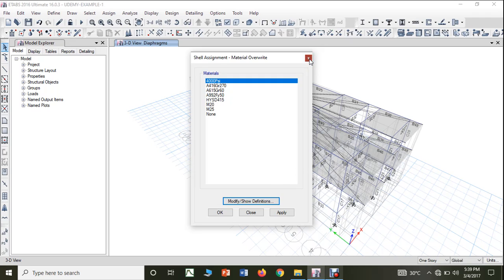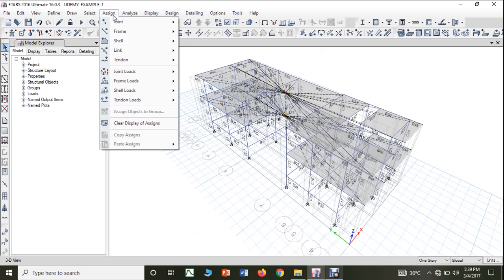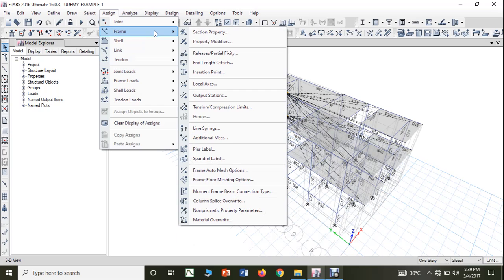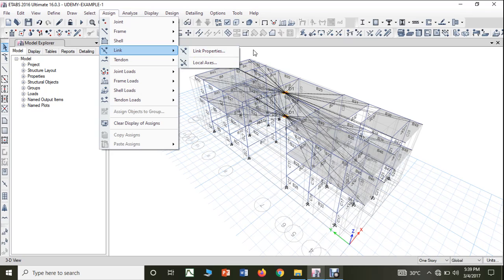Okay, so that is all about the options that you can have in the shell option. So in the next video let us learn about the frame, and maybe in 2-3 videos let us complete this assign and let us go to the analysis and design.